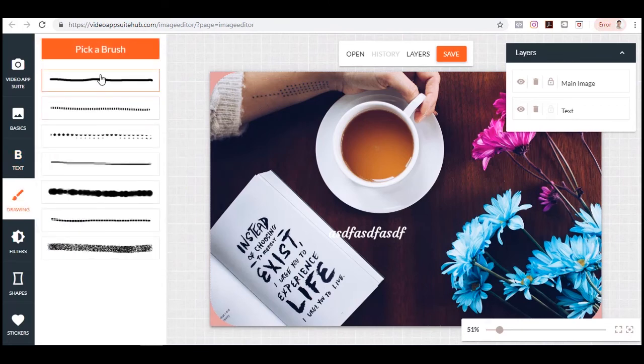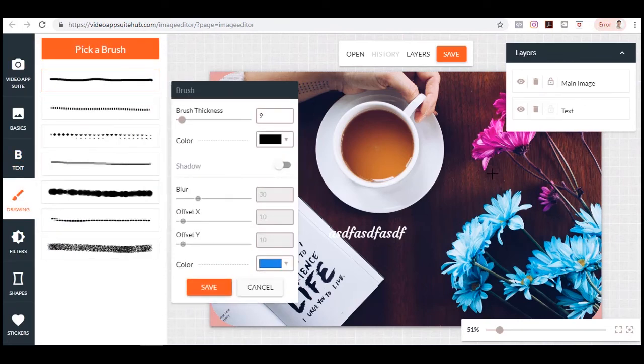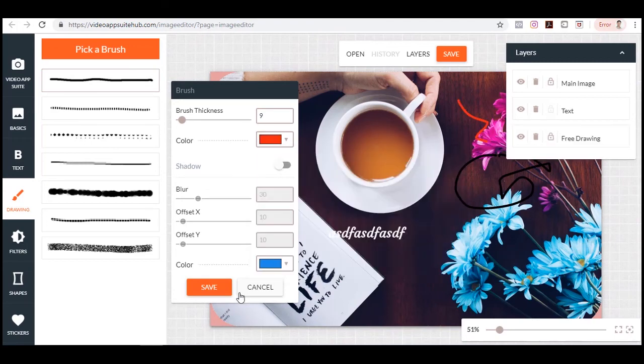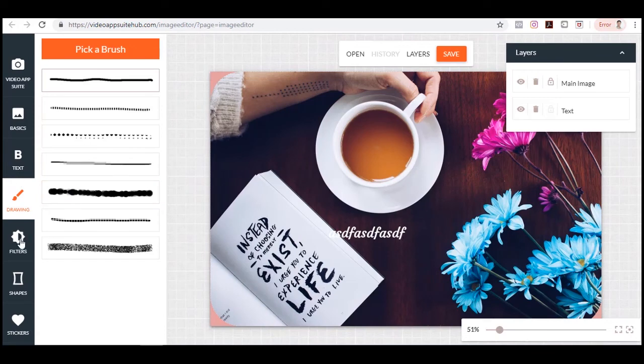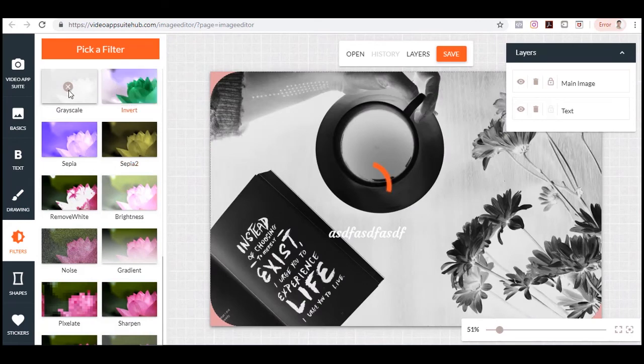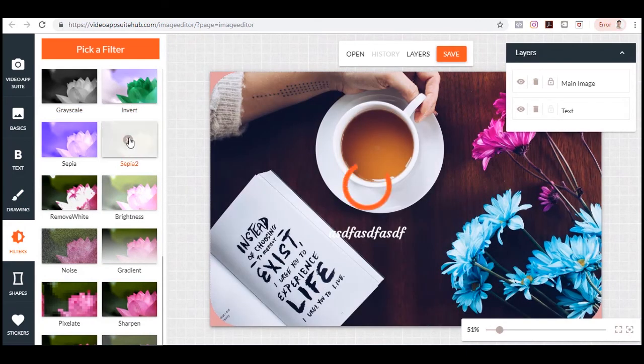I can also do some drawings, so I can choose a paintbrush and do some drawings if I want. I can change the color like that, but let me just cancel for now. I can also add filters, so I can choose some of these filters right here. There we go, which is kind of nice as well.